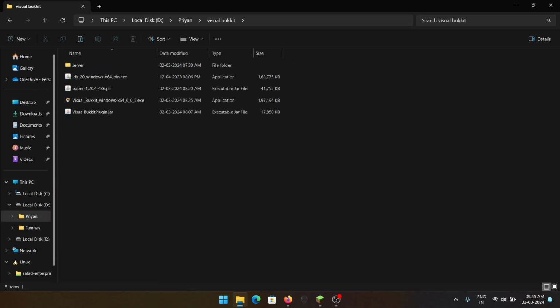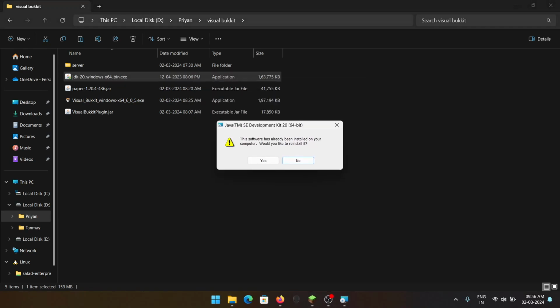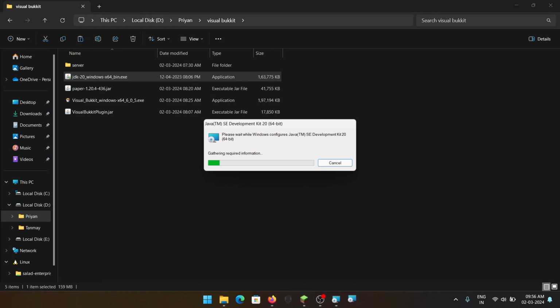Alright, so I have almost everything set up right here. I have already installed Java, but since some of you might have some issues installing it, I'm just gonna be installing it for you. JDK, this thing, just double click it and it will ask you to run as an administrator. Just click on OK and proceed.